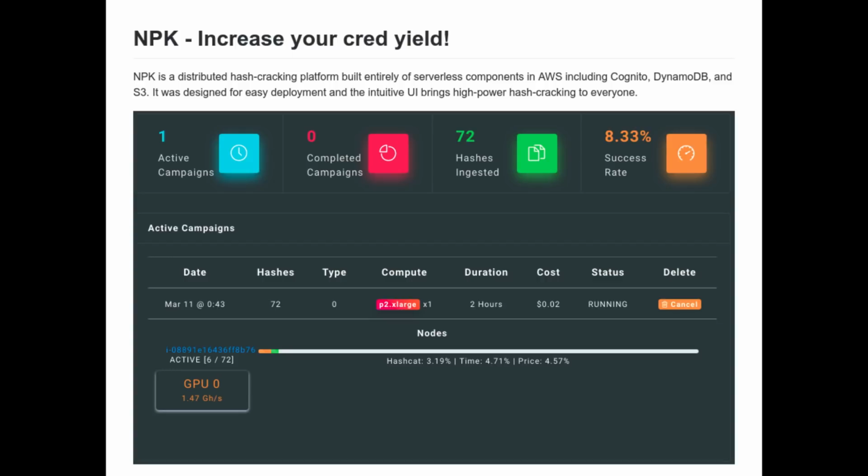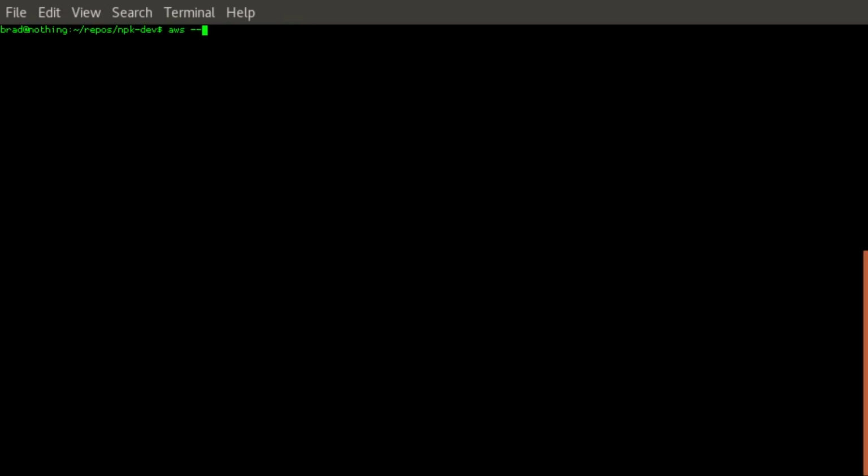Today we're going to run through a demo of NPK, a mostly serverless distributed hash cracking platform developed by Coalfire Labs. Before we begin, we'll verify that the AWS CLI is installed and configured. This is as easy as calling the IAM get user command with the profile we intend to use.